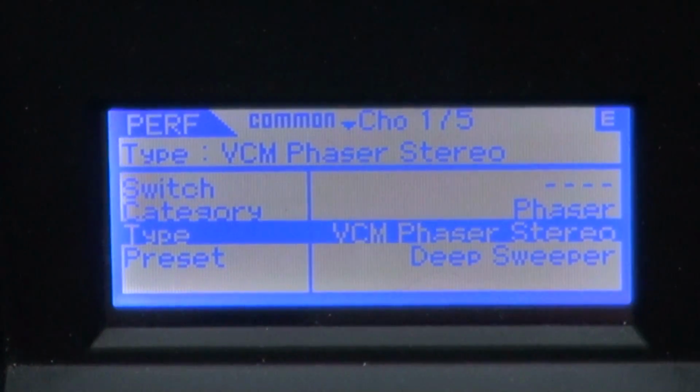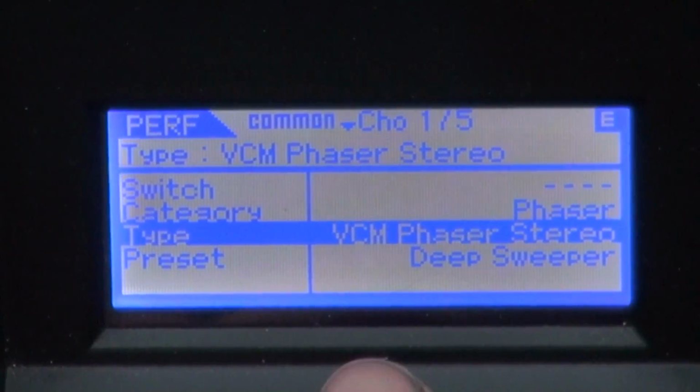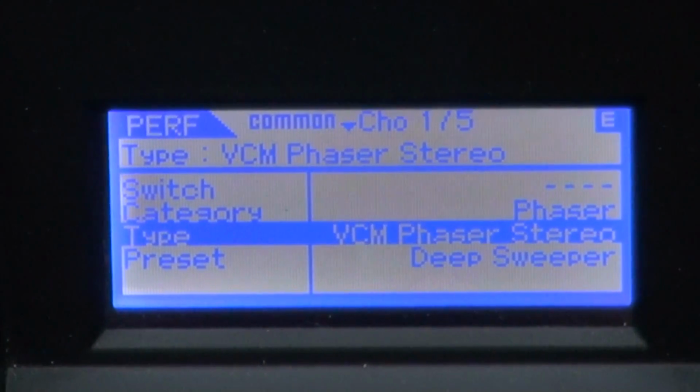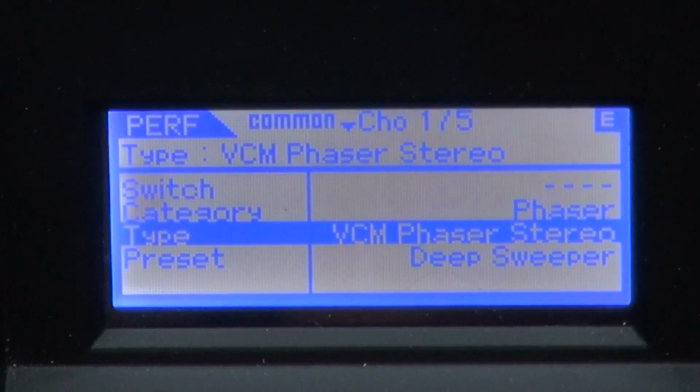That's pretty obvious. So if you change your chorus to VCM phaser stereo and the preset deep sweeper, the difference is very obvious. Let's just have another listen to that. Off. On. And you can hear the sweep of the tonal length anyway.